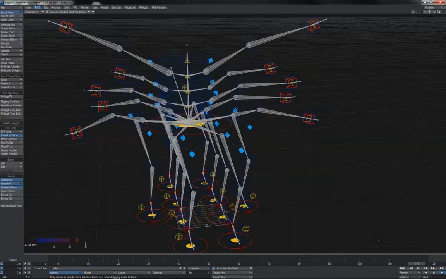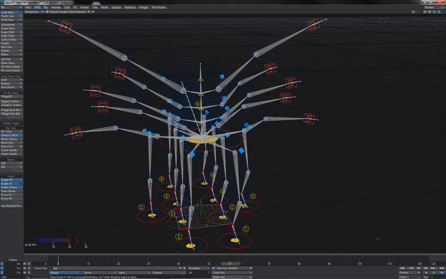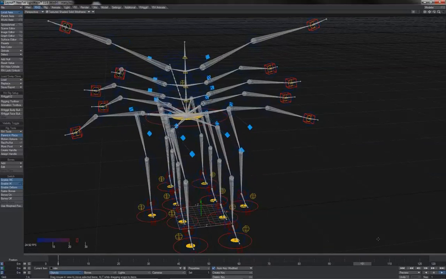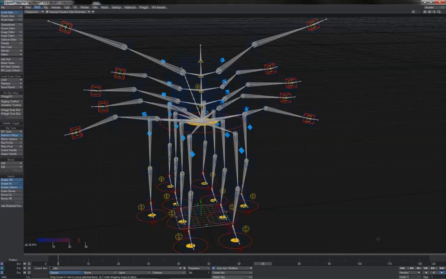Again, notice this is the Nulls and Deforms rig. This is the slowest rig going, and it's got 20 IK limbs, and it's still cracking out almost 25, there you go, 25 frames per second.